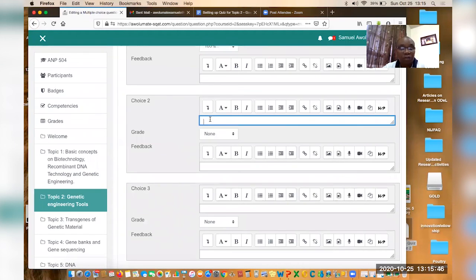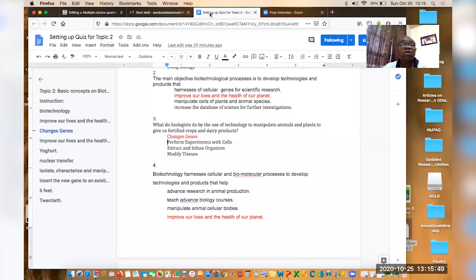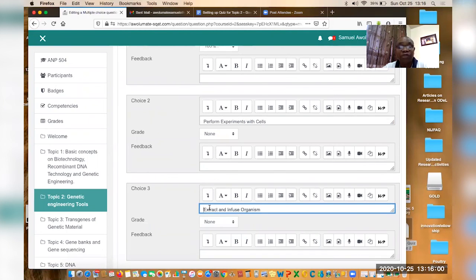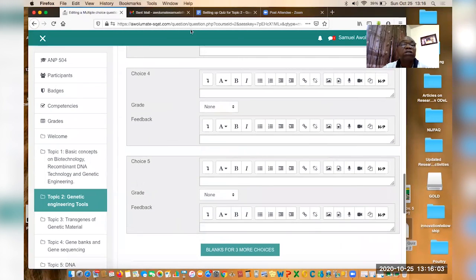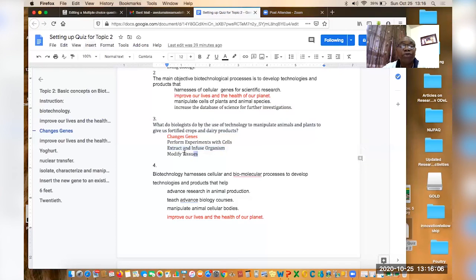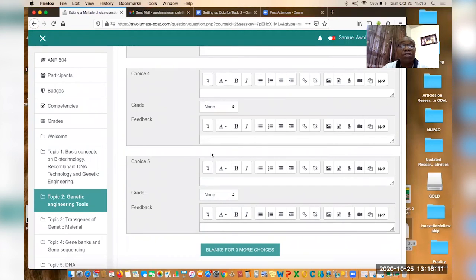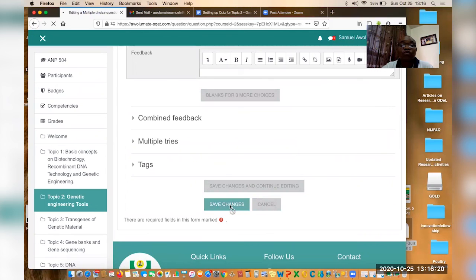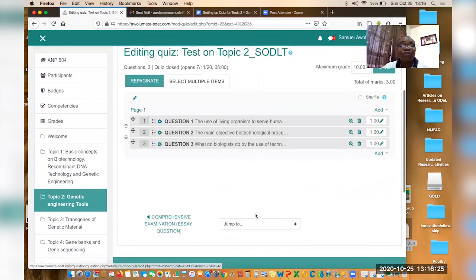So I just copy. Then the next one, just copy. Simple. Very, very simple. So I come here, do the third one, I paste. The final one, I come back, copy, and paste. Good. What do I do next? Simple. I just save changes. Save the changes that have been made. Good. Okay, so we've set 3 questions.